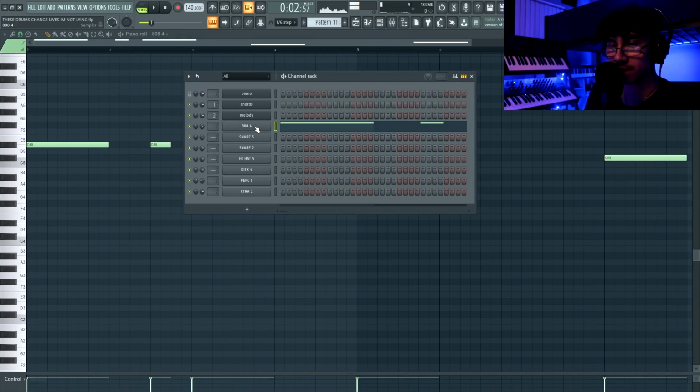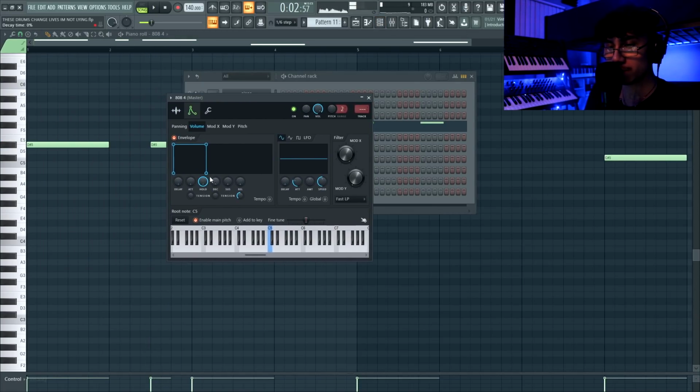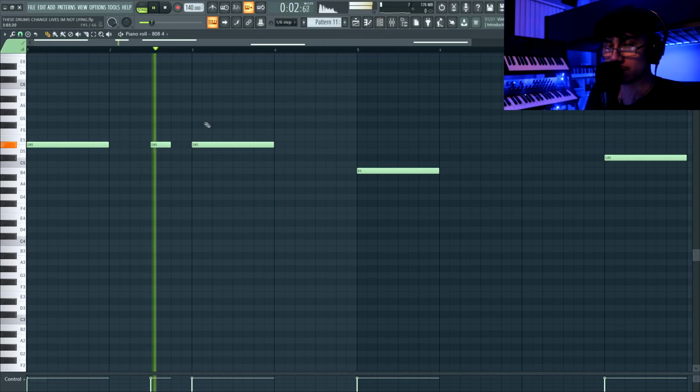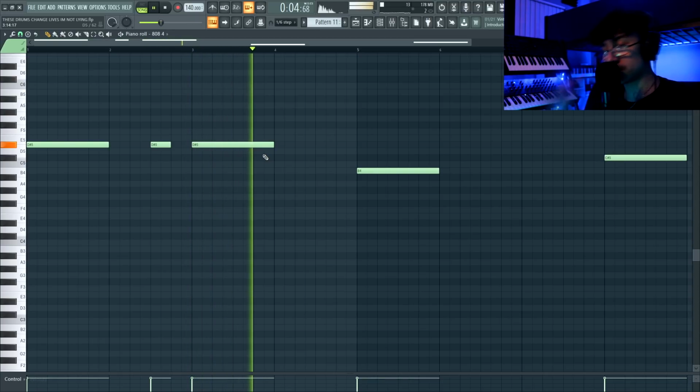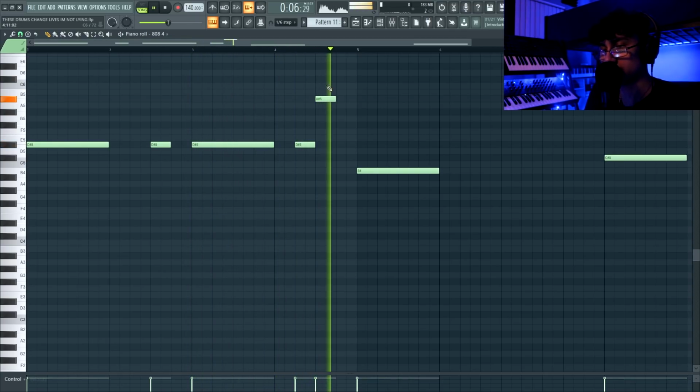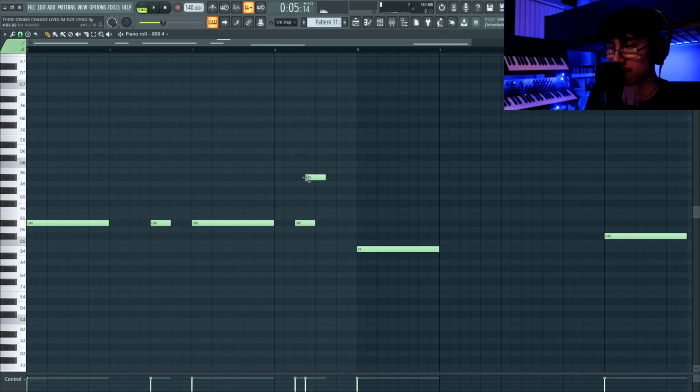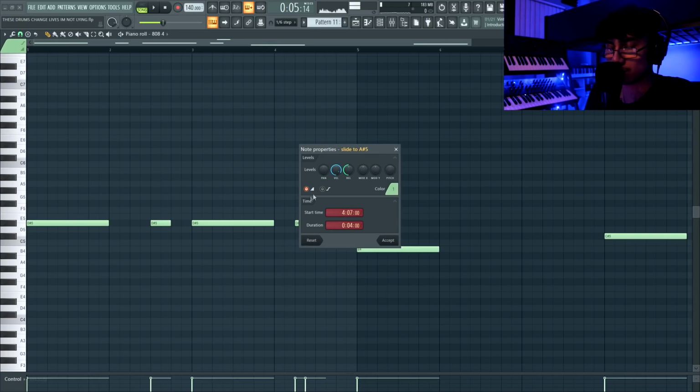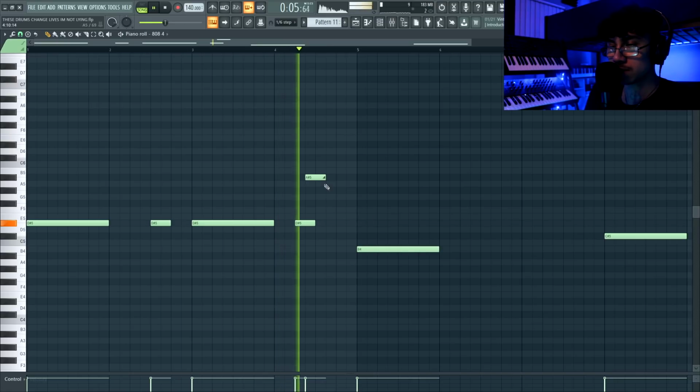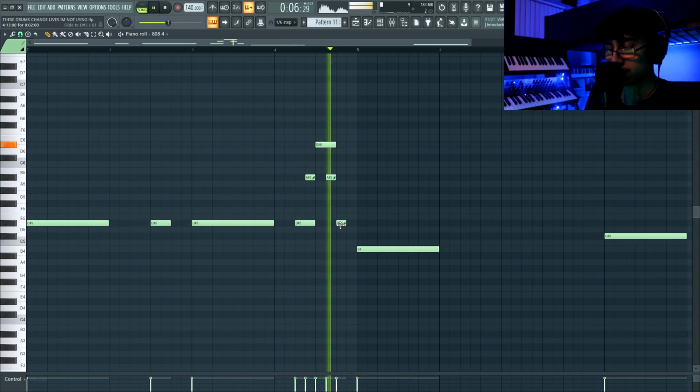And to get that hold technique, you want to come into the envelope tab with the 808. Put everything down except the hold. Then you can hold the 808 for as long as you want. We're gonna do a slide right here. Double click the note, hit this wave shape and hit accept.